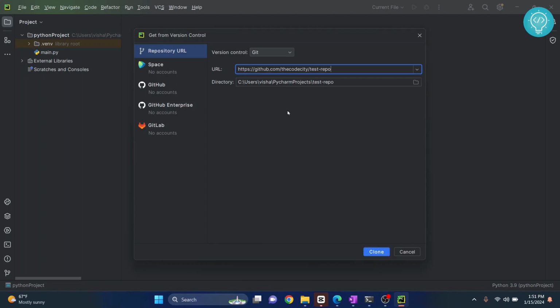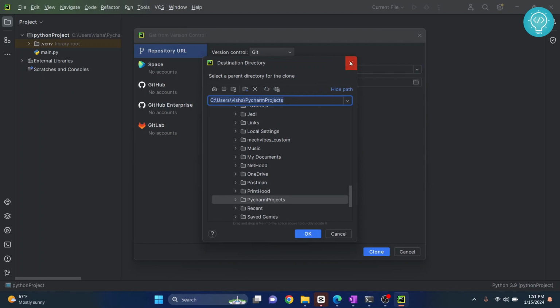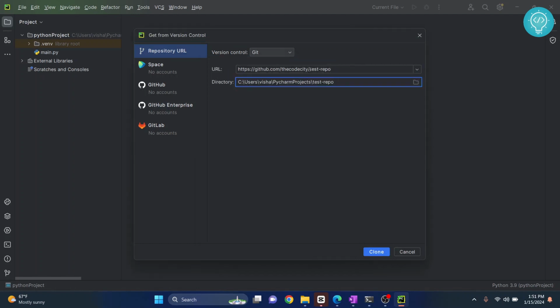Paste the URL here, and you can choose the directory where you want to create this project. Now keep in mind that whatever project you are importing, that project name's folder will automatically be created as it is shown here. If you don't want to create this folder automatically, you can just remove this. Okay, but I'll keep it as it is. And now click on clone.